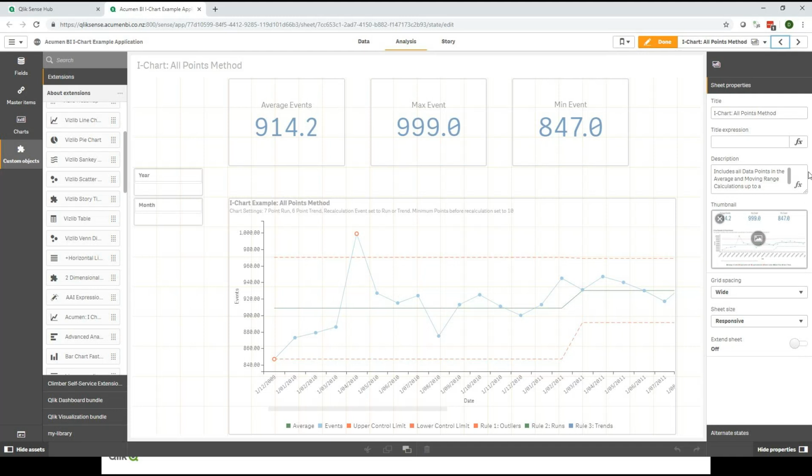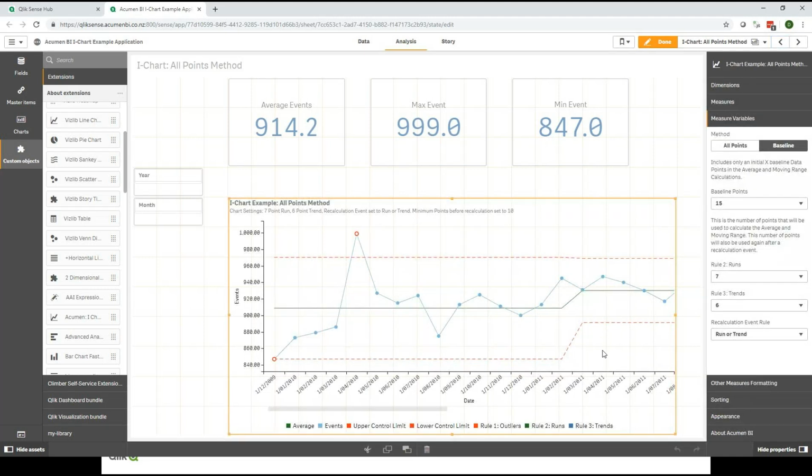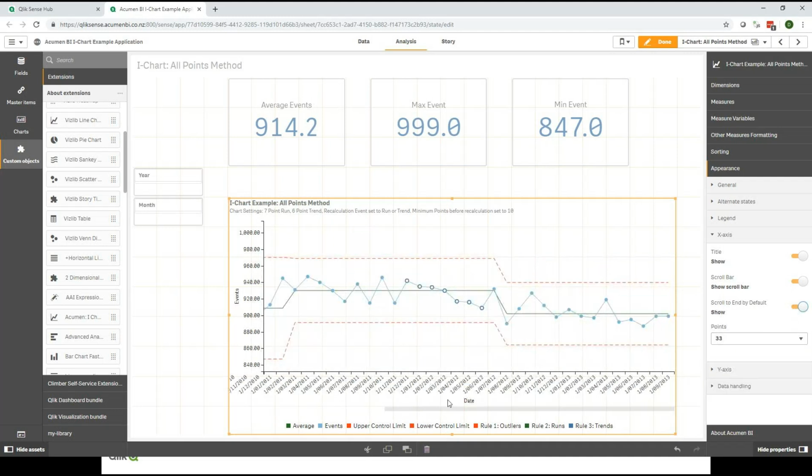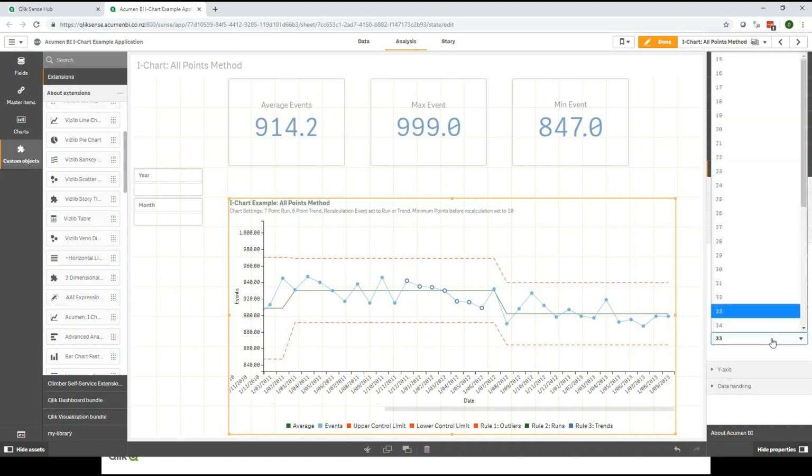So when you come into the Acumen eye chart in edit mode and click on the eye chart, if we come down to Appearance and the x-axis, you'll see a couple more control buttons. The first button here is Scroll to End by default. If we check that on, you'll see that the scroll bar has now moved to the right, and you'll also see where we have the ability to determine how many points show on the x-axis.